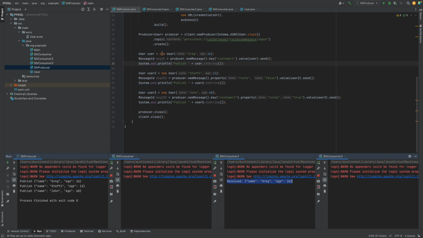For user 1, there is no property. For user 2, we have a property called route set to false, and this is a string value. And for user 3, we have a property called route set to true. So if my pfSQL query requires that route equals true, I expect only John's to be passed through the pfSQL query, and it will be routed to the correct topic, and that would be topic 3, and I would expect it to show up in our far right column of consumer 3.